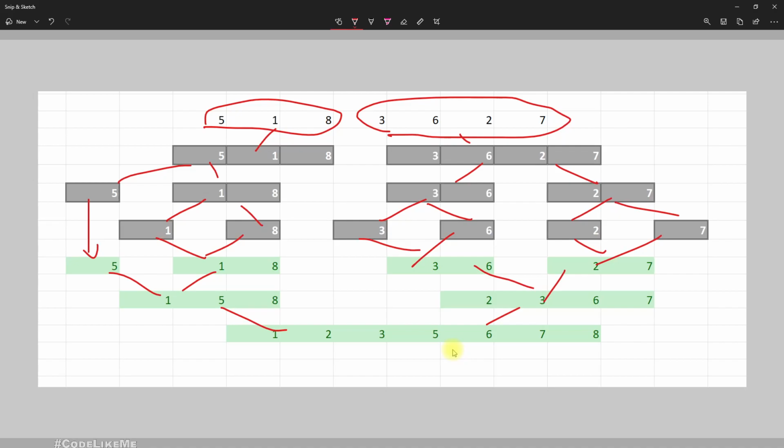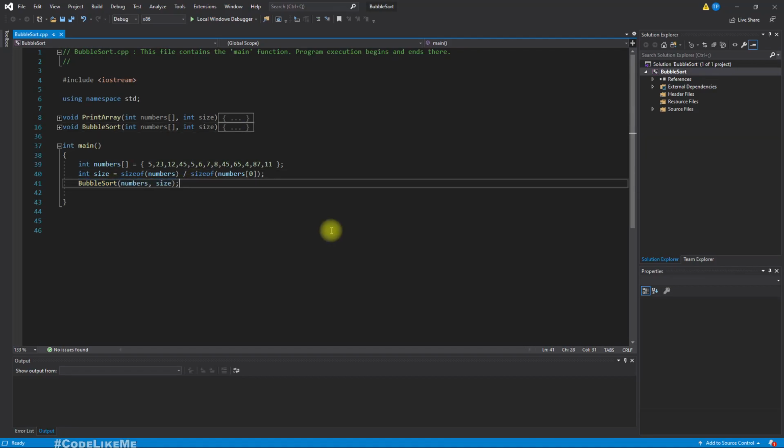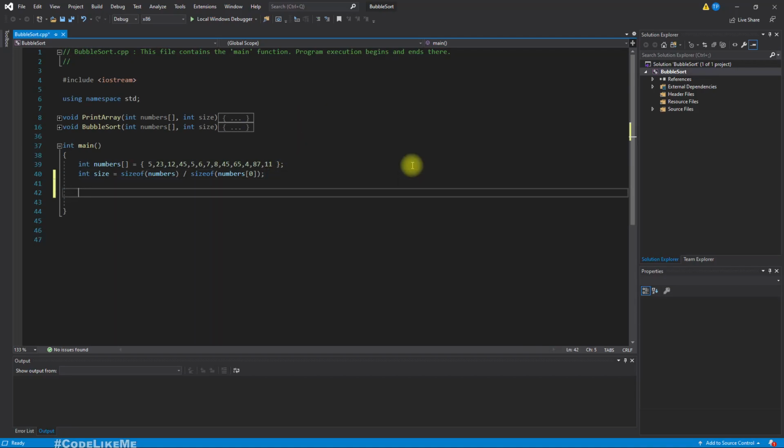So now let's see how to implement it in C++. Here, this is the same project we used for bubble sort yesterday. Let me remove that. So the numbers are like this, and the size of the array we can calculate this way.